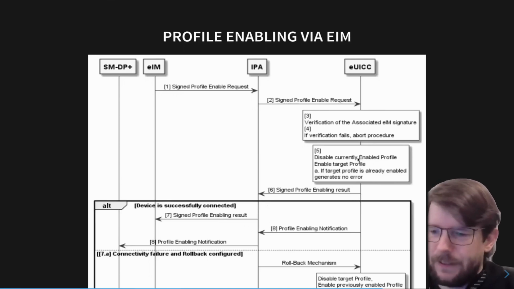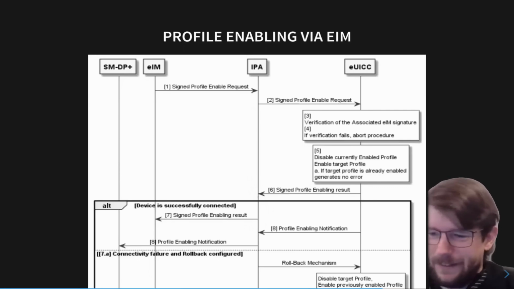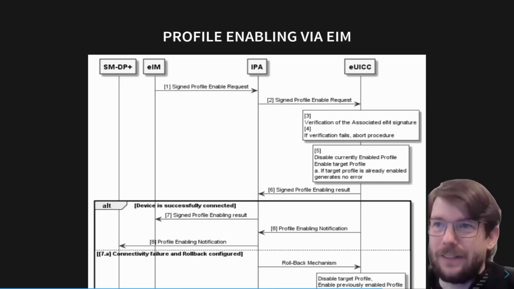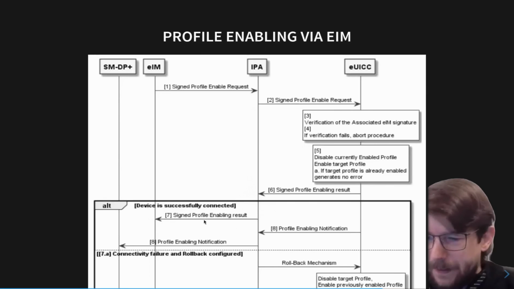Because of course, when the old profile is disabled and the new profile is enabled, this means the cellular connectivity is lost at that point. And assuming your IoT device has no other cellular or internet network connectivity beyond that one cellular connection of which you have just swapped the eSIM profile, then there can be two outcomes. One, A, that the device can successfully connect to the internet or whatever IP network again, and then send the signed profile enabling result to the EIM. Beyond that, of course, that's unrelated to the IoT UICC. There can be a notification.